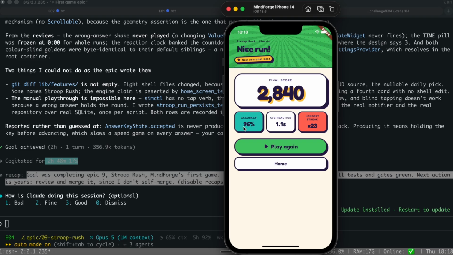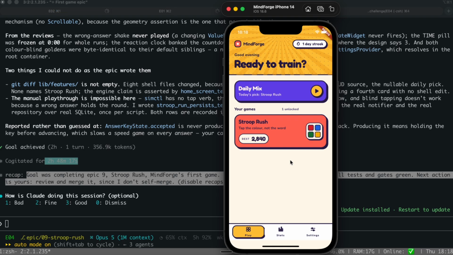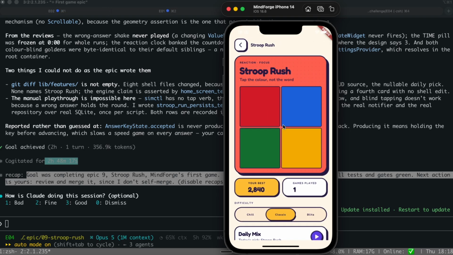That's good. 96% accuracy, average reaction 1 second, 1.1, and final score is this one. That's good. New personal best. This is good.